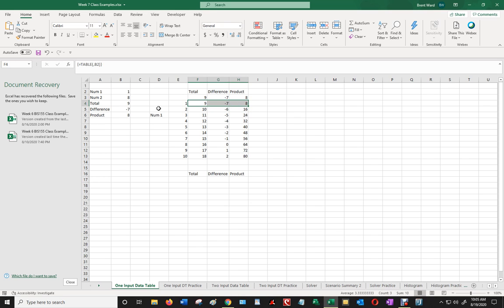If num1 is 2, then it plugs 2 in here, and the two numbers added together, 2 plus 8, is 10, 2 minus 8 is negative 6, and 8 times 2 is 16. You see how it's taking this number and plugging it into this spot in the calculation area, and then putting the results of all those values here. Okay, so that's what you're trying to do. So this is a solution.